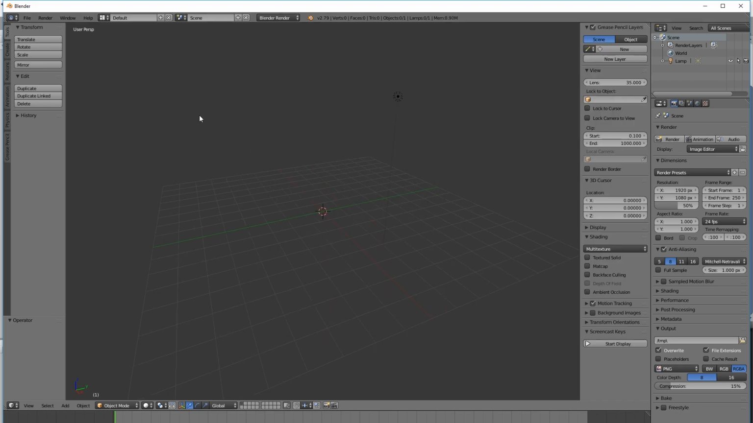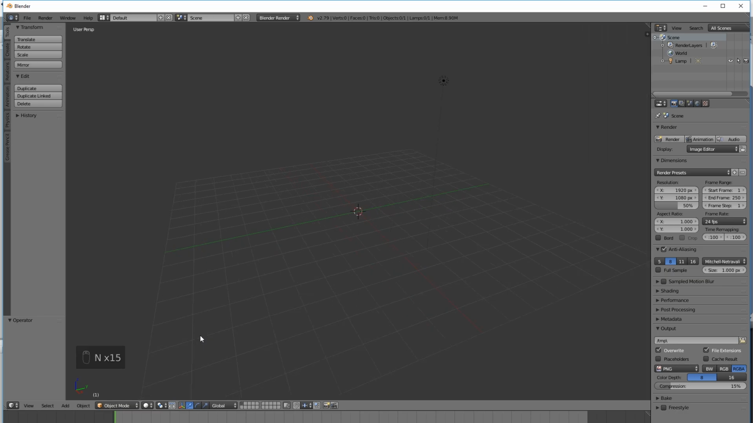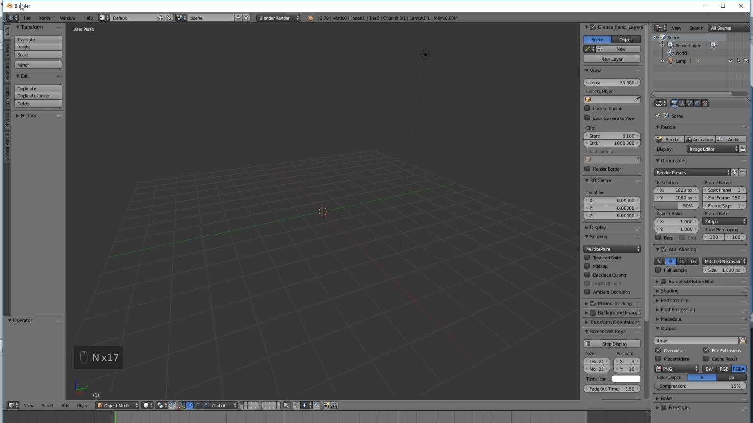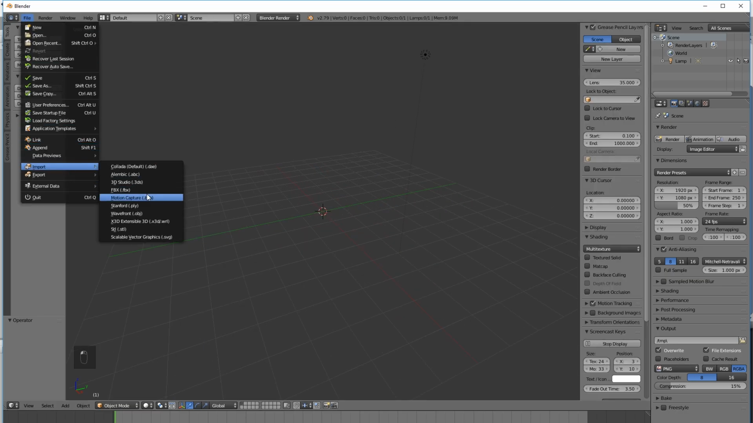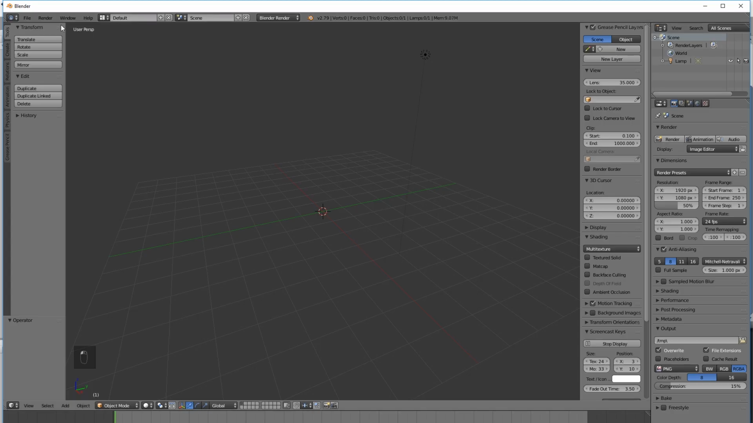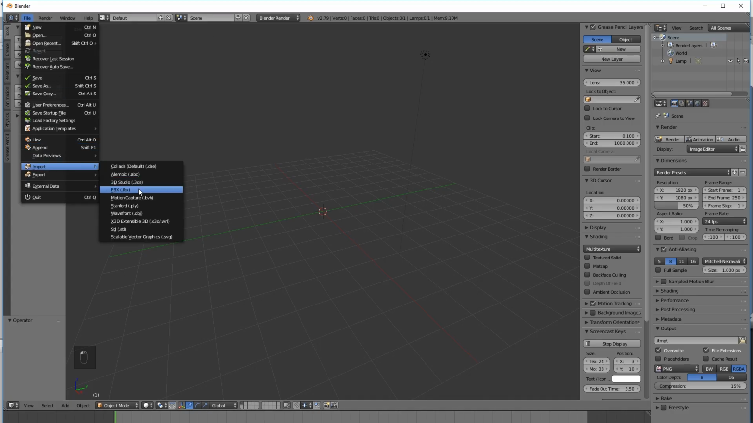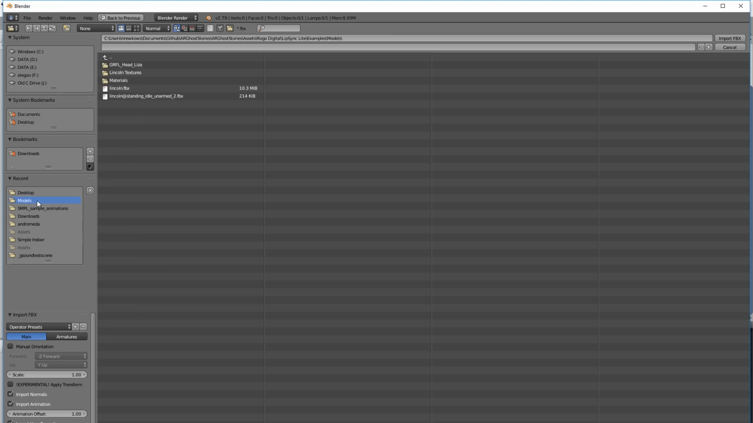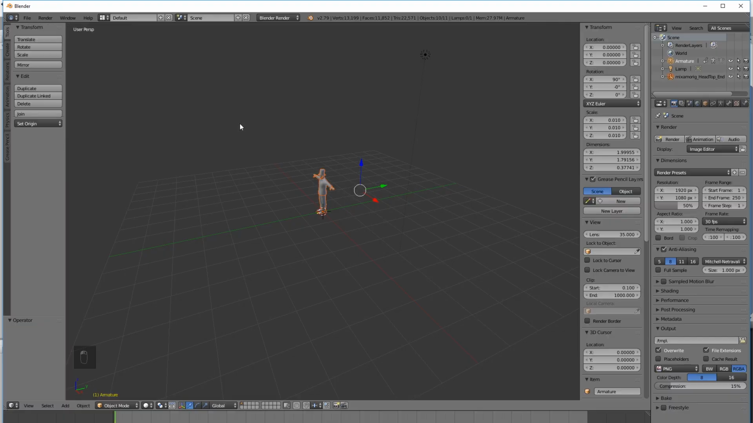Let me turn screencast on. You can see what keys I'm typing on the bottom left. N is to open up the transform window here. You can go ahead and import FBX. Go to the folder where Lincoln is, which is this one, and import him.